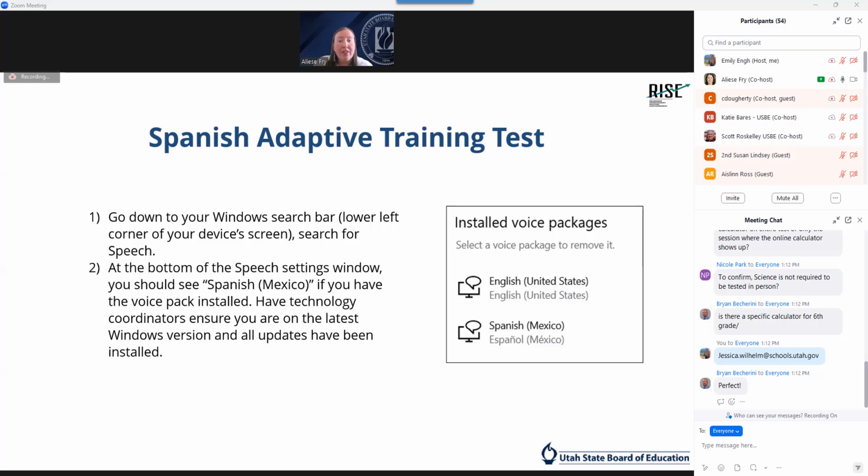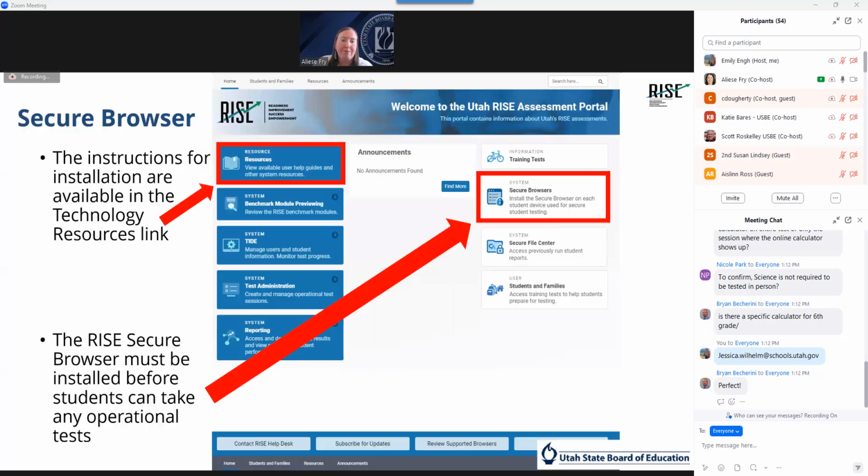It's important to note that the use of the Spanish adaptive functionality on a Windows device does require that the Spanish voice pack be installed. You'll want to complete these steps to verify this has been completed. Again, this is for Windows specific devices.